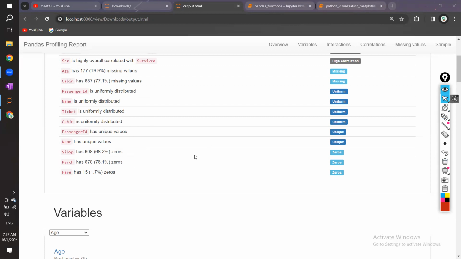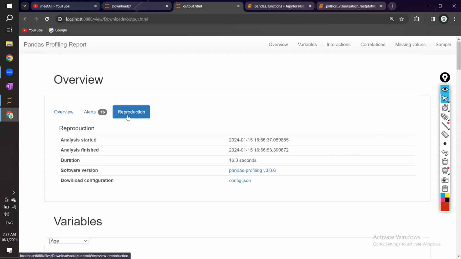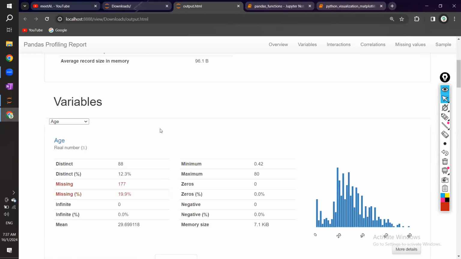So you can get some alerts, and this is just regarding the report. These are the alerts we have seen. So coming back to the overview, for each individual variable you can get some details.